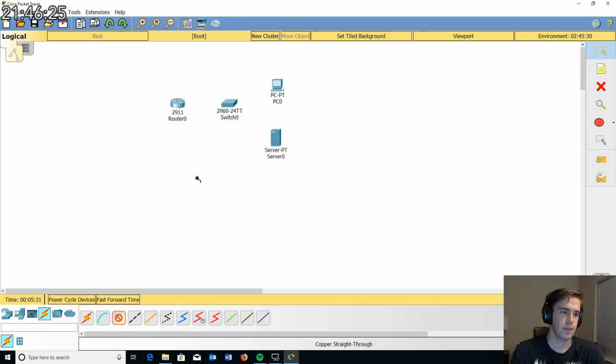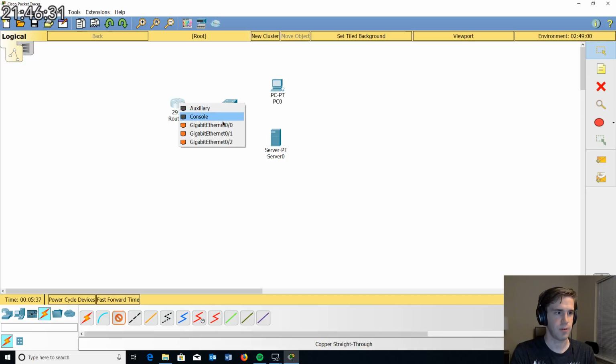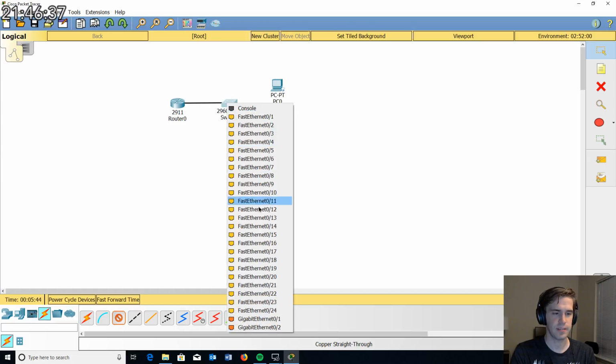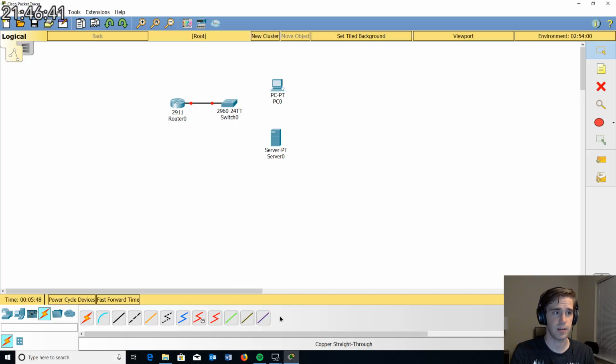Anyway, so we got our straight through cable here, and we are going to go to our router, and we're going to use Gigabit Ethernet 0/1, and I like to make my ports match, so we're going to use Gigabit Ethernet 0/1 on our switch. These lights here are the status of the link. In this case, it's down on both sides.